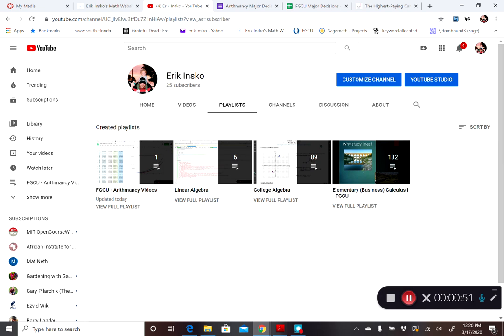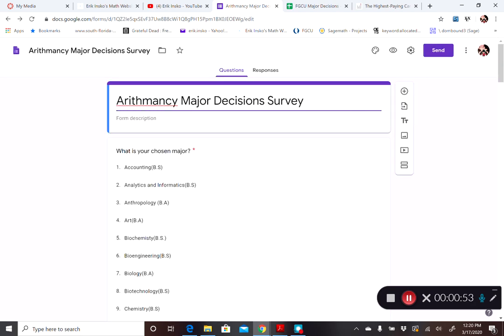Okay, so you should start off by doing the following. Fill out this arithmetic major decision survey. This is just so we get an idea of what you have thought about so far, what your majors are, and just to get a baseline of things, maybe what you expect to make.